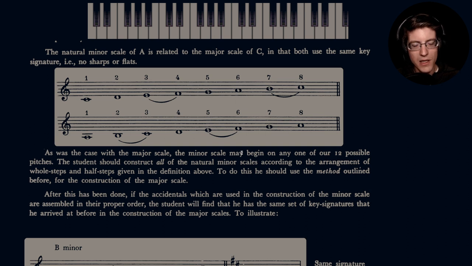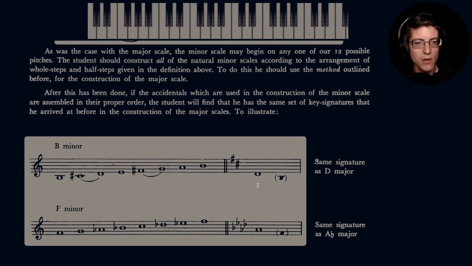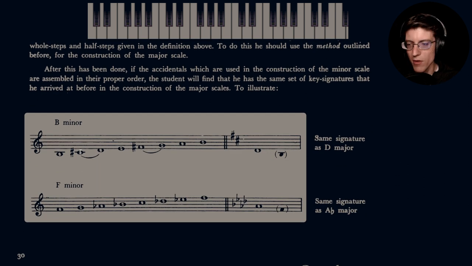After this has been done, if the accidentals which are used in the construction of the minor scale are assembled in their proper order, the student will find that he has the same set of key signatures that he arrived at before in the construction of the major scale. To illustrate, we have B minor, and it's the same key signature as D major.